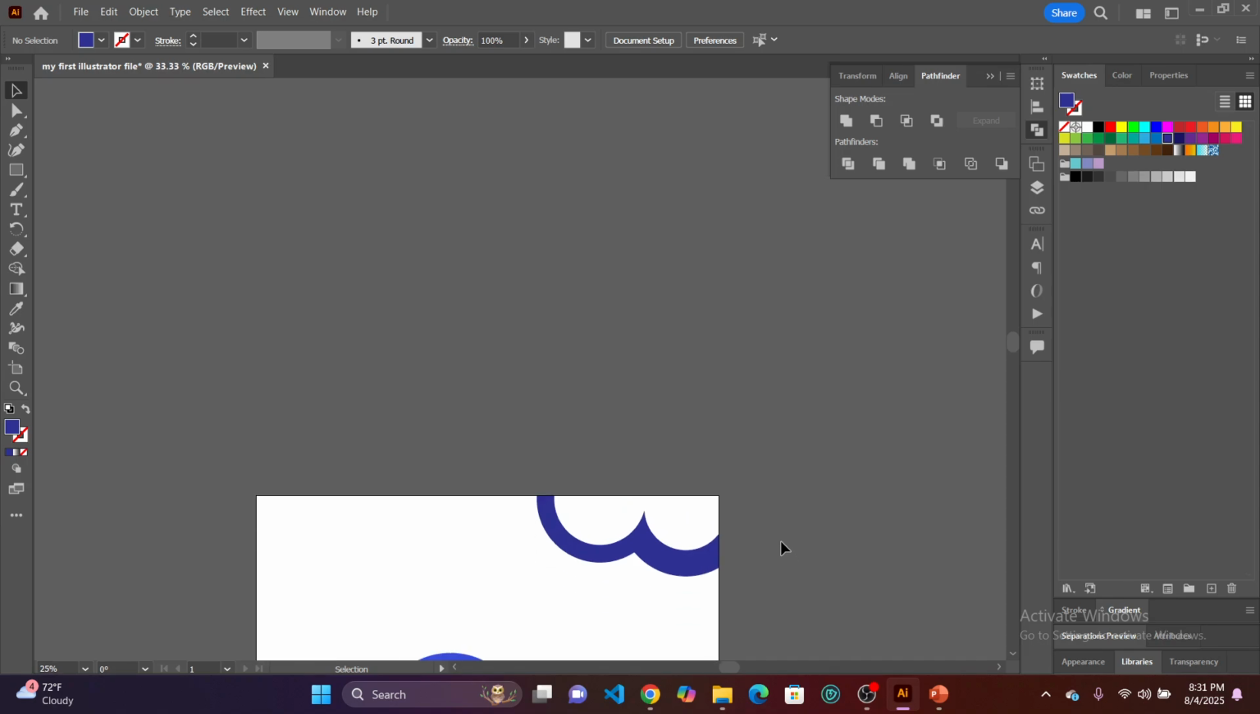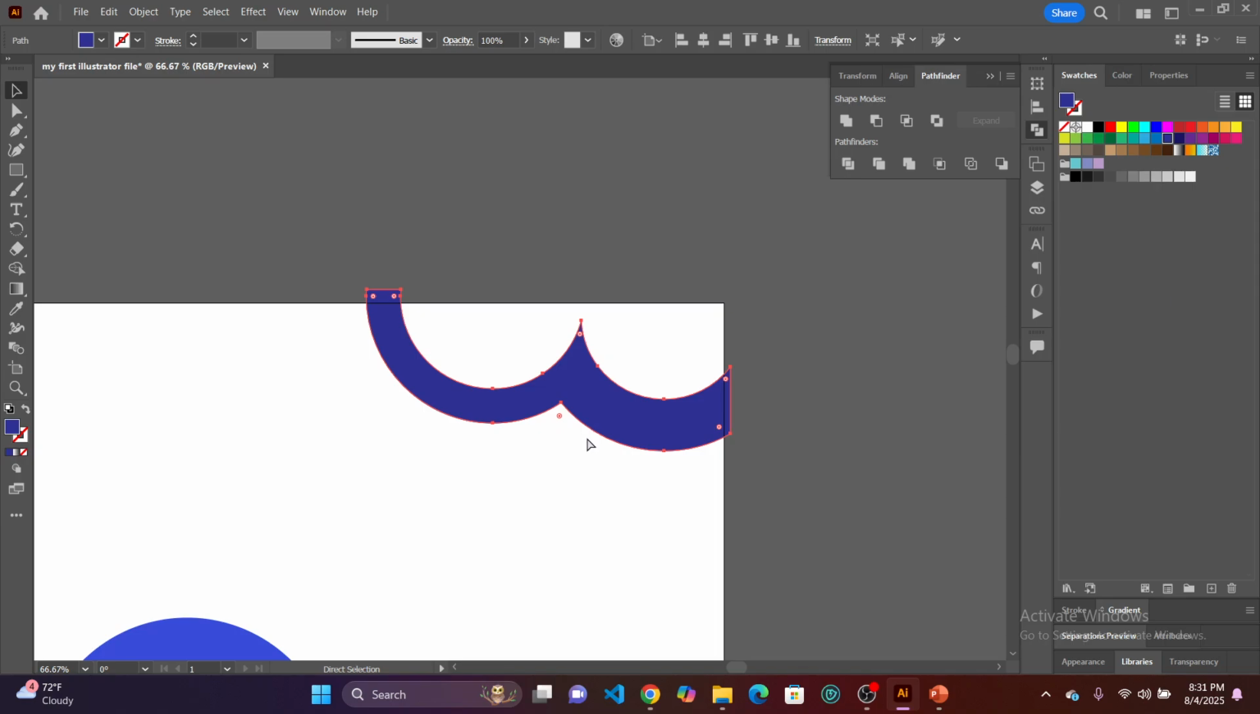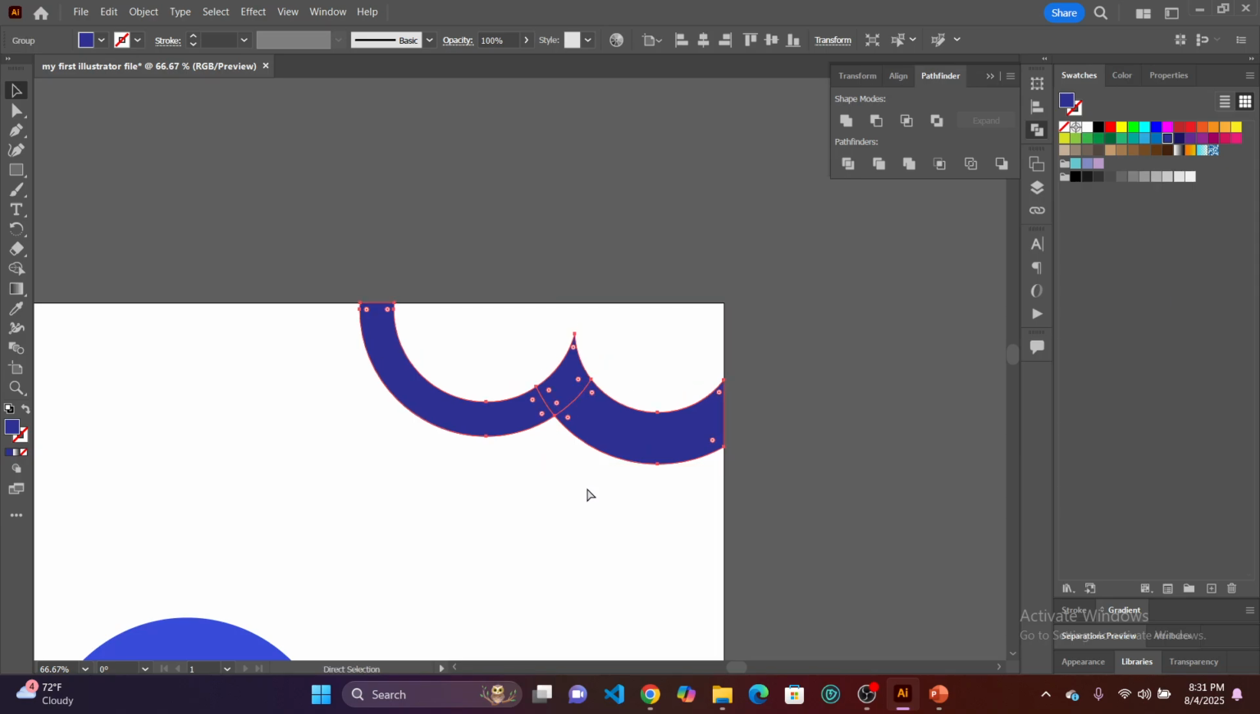So when you merge the two parts, it merges their colors as well. No, I've already changed the color before. See, this is how it was before, right? I click on it again and see.